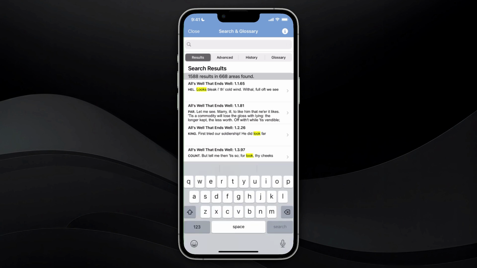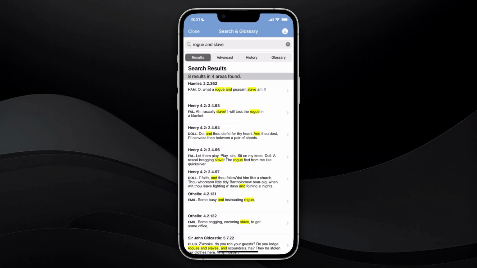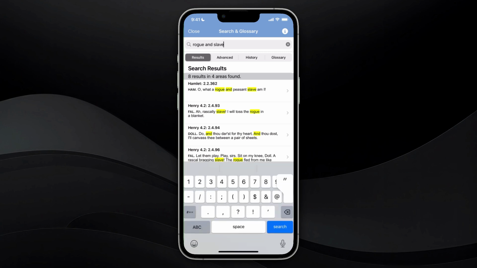Another example is if you search for rogue and slave without using any quotes. This will find results with all three words near each other. So if you wanted to find the exact phrase, rogue and slave, you would have to go inside and put quotes around it, just like so.